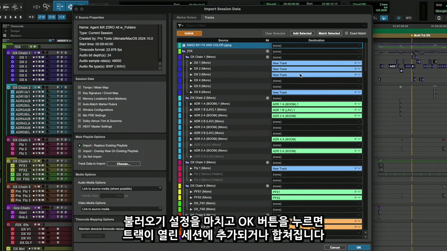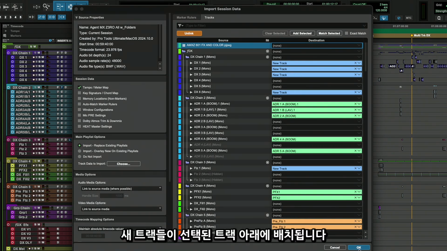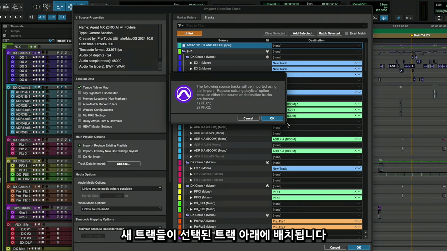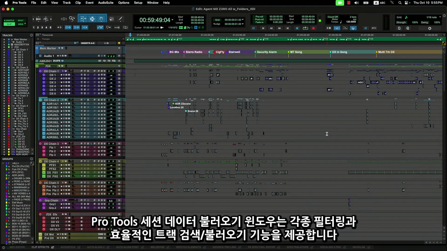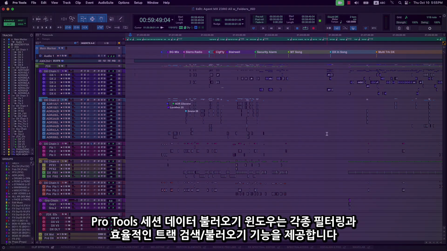When you've set up your import and click the OK button, the tracks will be added or merged with your open session, with new tracks placed below any selected tracks. As you can see, the Pro Tools Import Session Data window gives comprehensive filtering options and visual information, and options to efficiently find and import tracks.